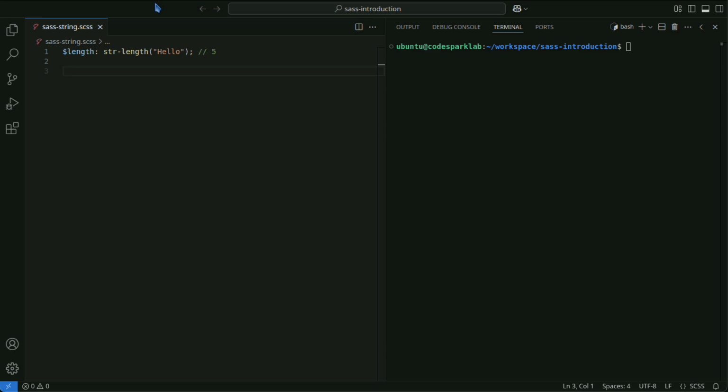The str_insert function inserts a string at the specified position. The str_slice function extracts a part of a string. The to_uppercase and to_lowercase functions convert a string to upper or lowercase, respectively.